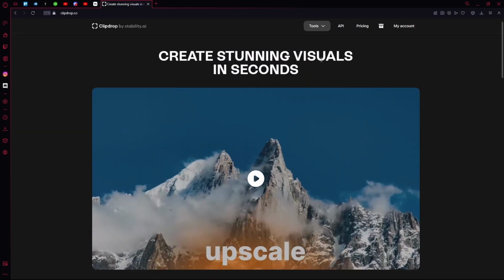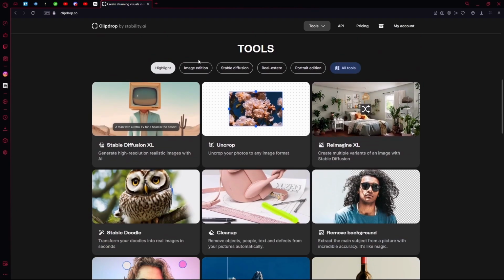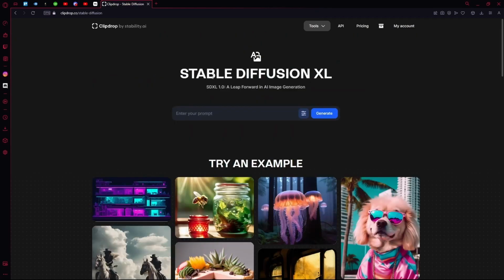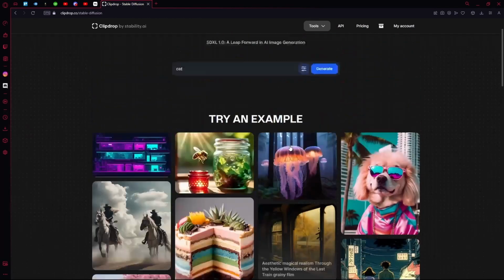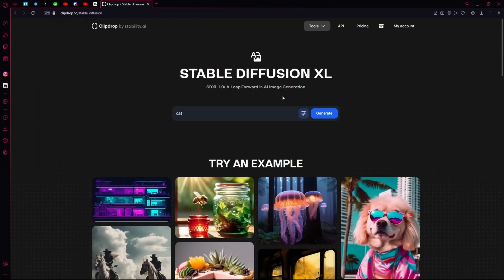Once you have an account, you can scroll down and look at their tools. I'm going to be using their Stable Diffusion XL tool. Over here, you can choose your art styles, aspect ratio, and negative prompt. Otherwise, you can just hit generate.